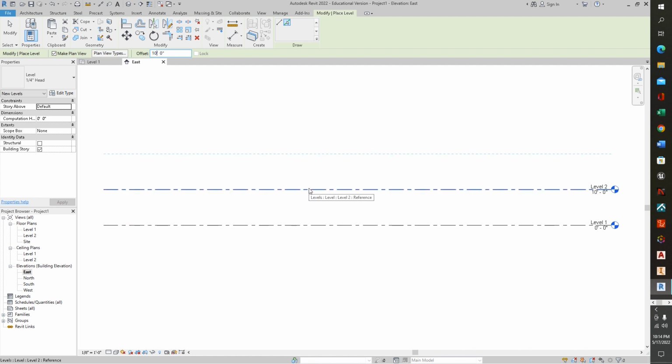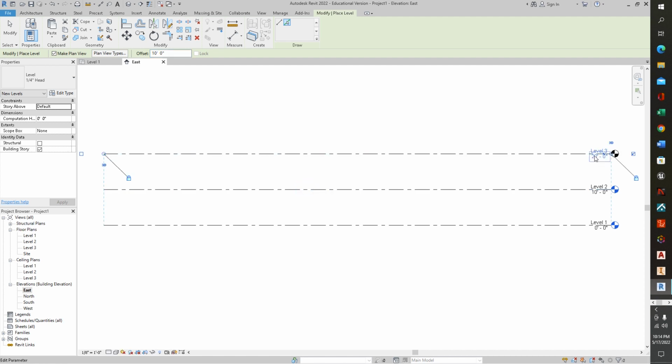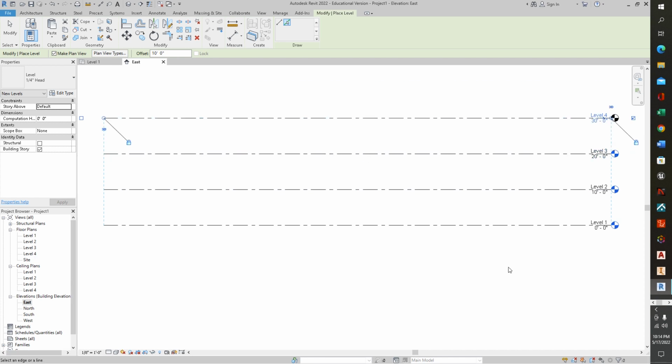So we're going to hover above level 2 so that the phantom line appears upwards, and click. And that's given us level 3. We might put another one up there, and it gives us level 4.